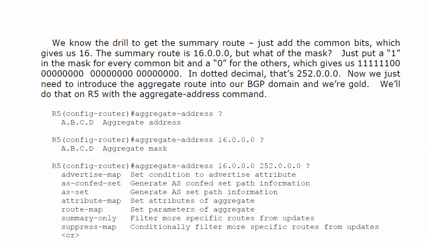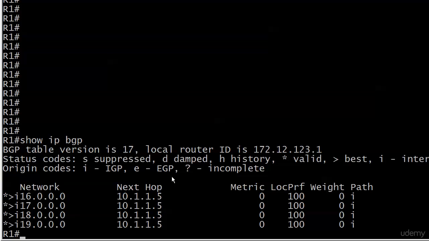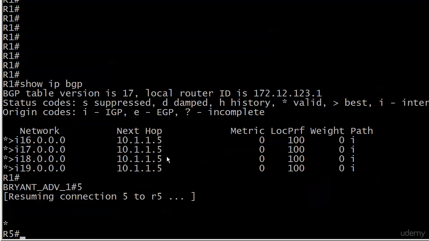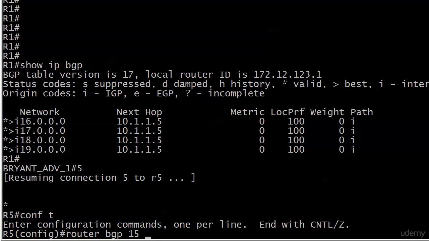We just need to introduce the route. And we do that with the aggregate-address command. Let me swing over to 5 here. You always want to use this, of course, at the point of summarization. The router's actually doing it, and I know, duh, but I'm telling you anyway. So now, let's use IOS help here and have a bit of a look around.